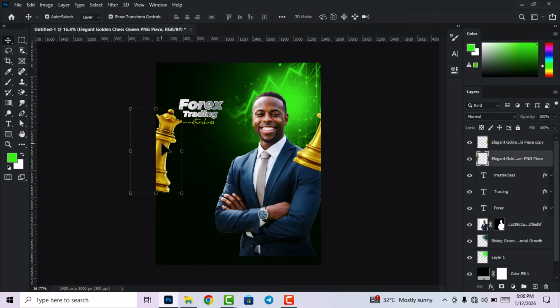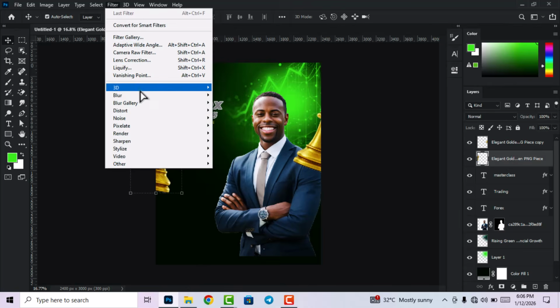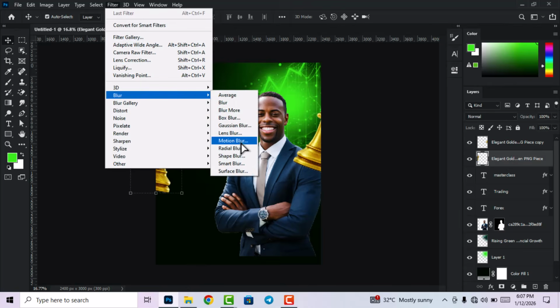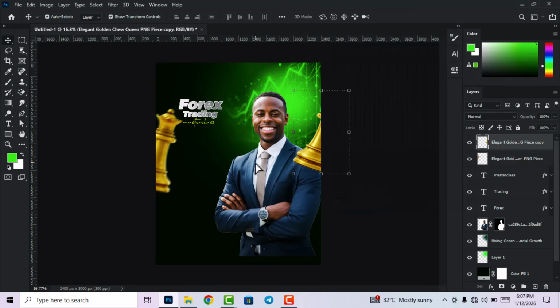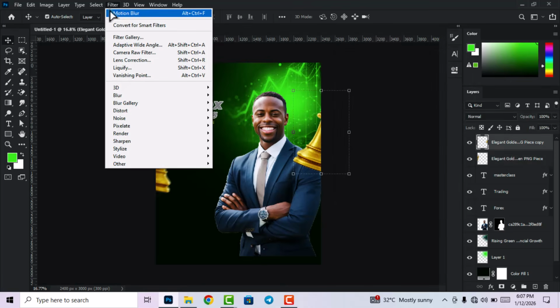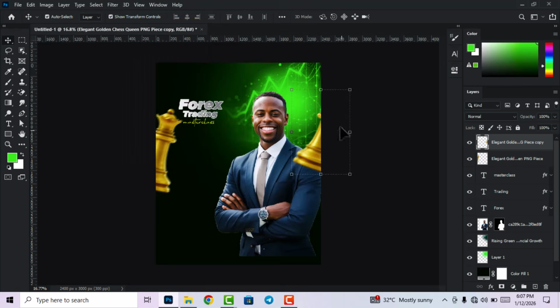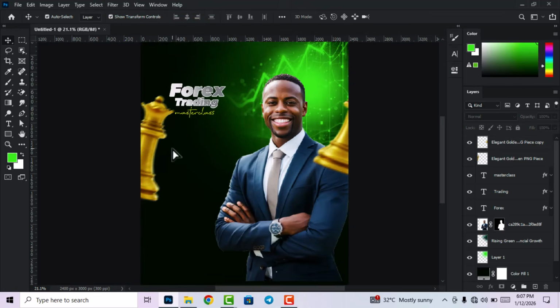And this is what we are going to do. Select the first chest that we brought in and go to Filter, go to Blur, and then go to Motion Blur. Now we are going to use the distance as 40 pixels, and the angle should be 25 degrees, and then click on OK. Select the second one, go to Filter, and because we've already set the motion blur, just click on it like that.